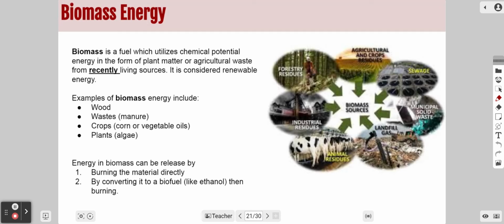All right, the next energy source is biomass energy. Biomass is a fuel that takes the chemical potential energy from plant matter or agriculture waste from recently living sources, okay? So we're not talking about fossil fuels where plants and animals die and over millions of years we use those. No, this is like we grow them or we've got this waste and we use it right away. So it's very recent. So that's why we consider this renewable, right? Because we can grow these year to year.